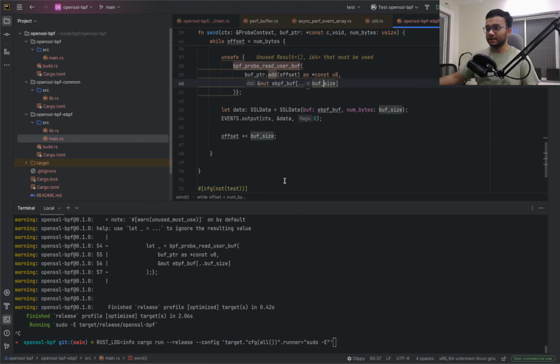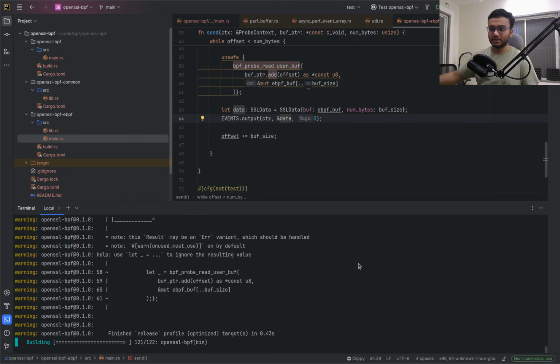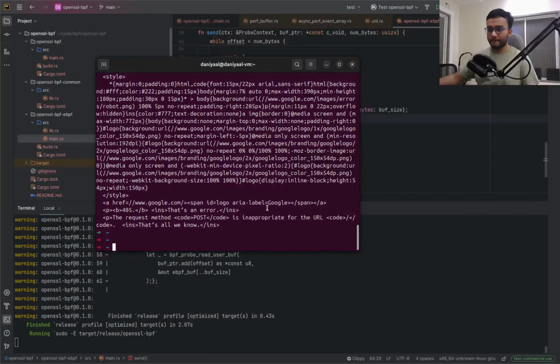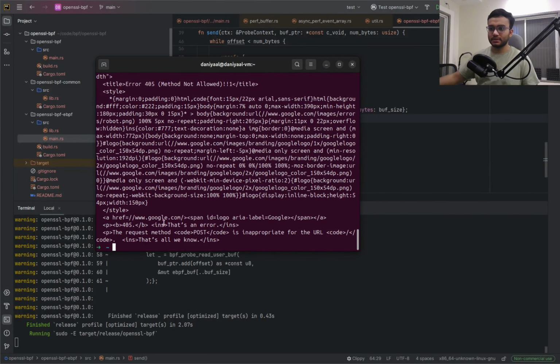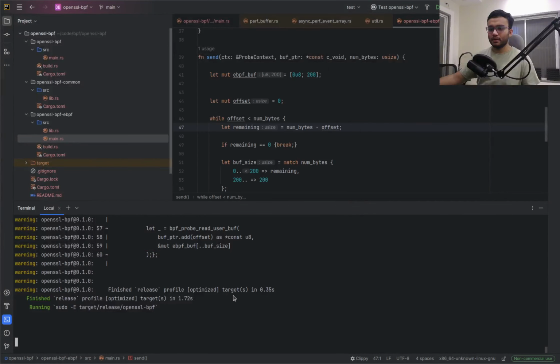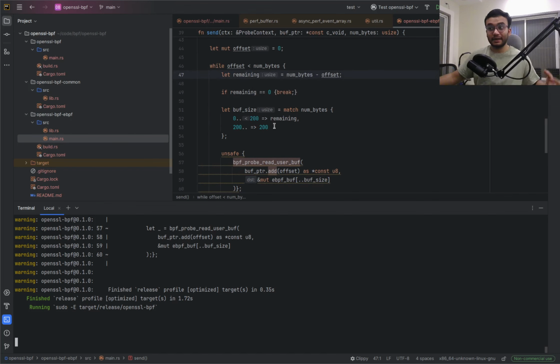So once we've done this, let's compile our application again. And let's run this. Right. So the problem we're seeing here is that the verifier has not really signed off on our BPF application. That's because since this is a while loop, the verifier doesn't really know how long it's going to go on for. For all it knows, this might just be an infinite loop and it'll keep going.